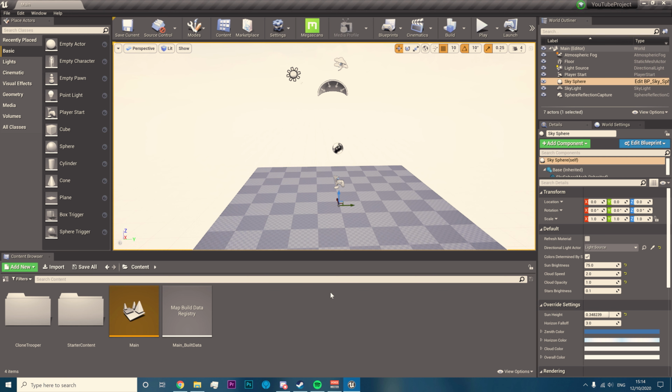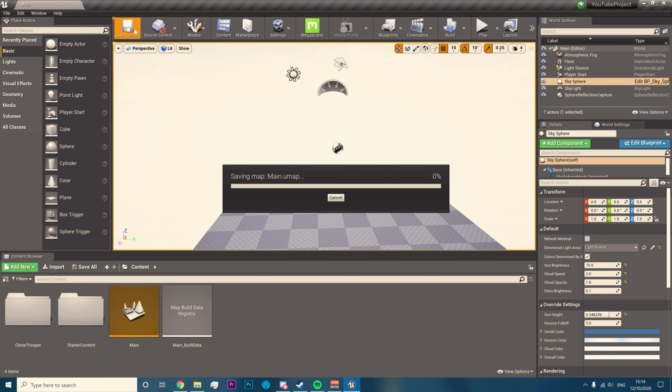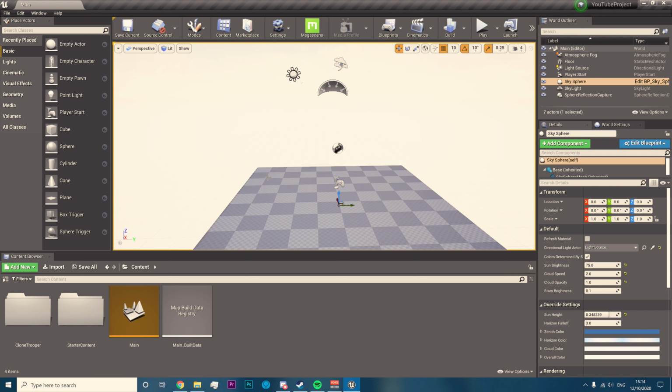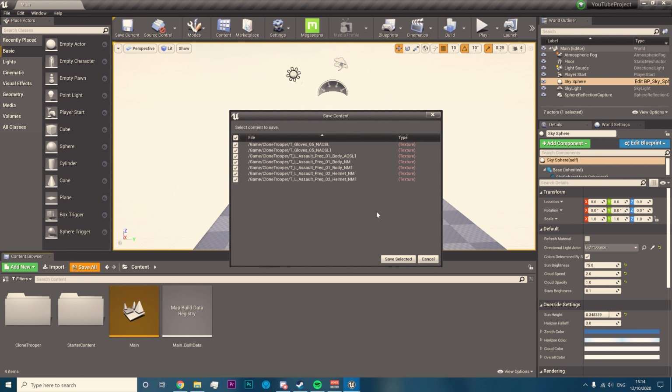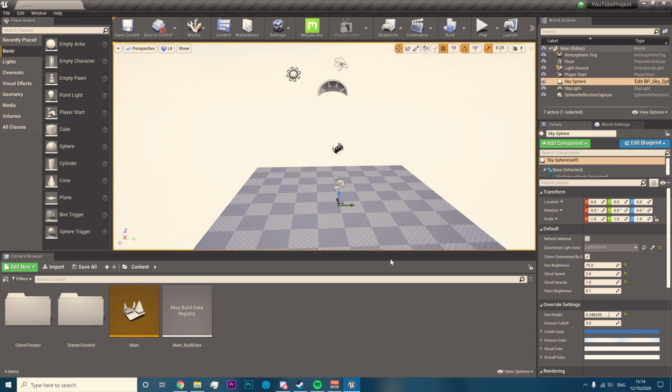Also, just another thing: if you want to save things, you can click save current. That saves this map and this level you're working on. I always choose save all, because it saves everything: textures, models, whatever you've changed, it will save it all. So click save all every time you want to save. It's just the best way to make sure that you've saved everything and nothing's been lost.